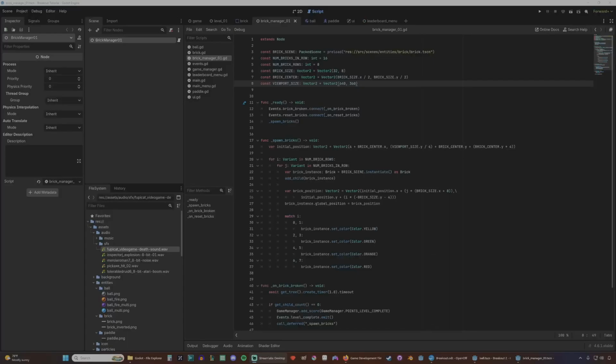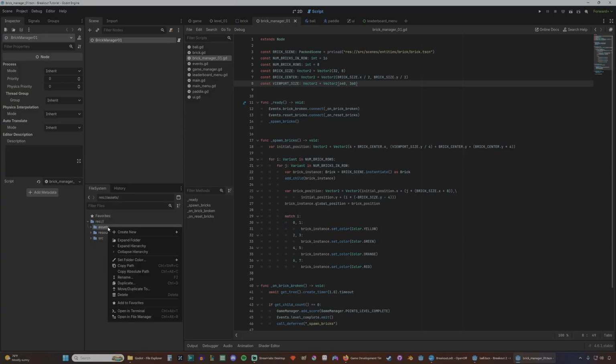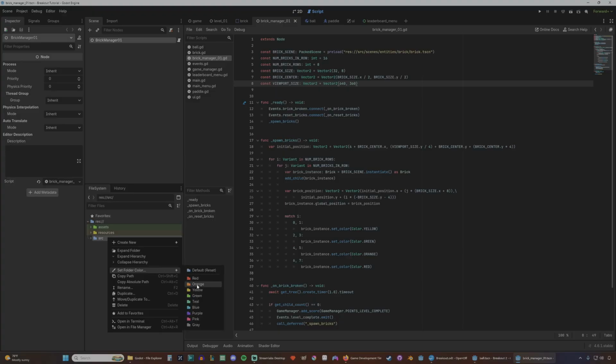All right, welcome back. So last time we were able to finish the base game, and now we're ready to add some power-ups into this. So let's start by adding a global script. First of all, let me just color my base folders here, just so it's a little easier to see what we got going on here.